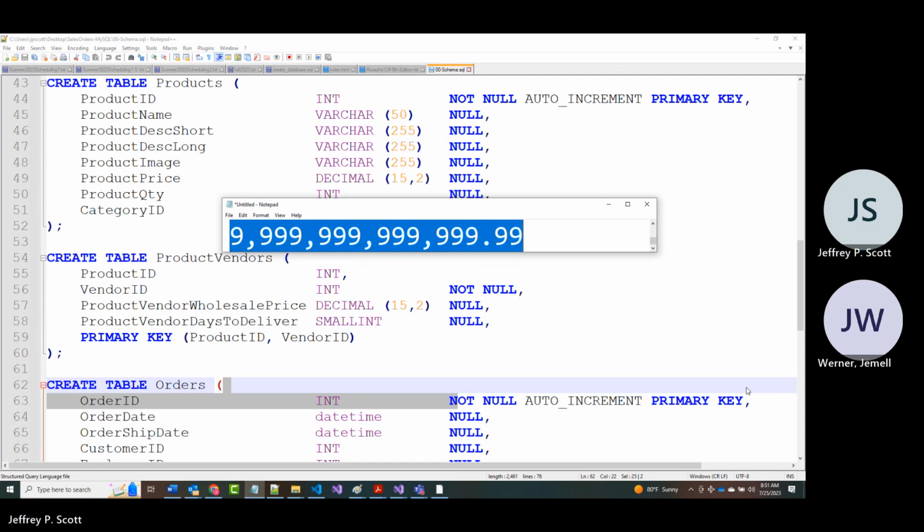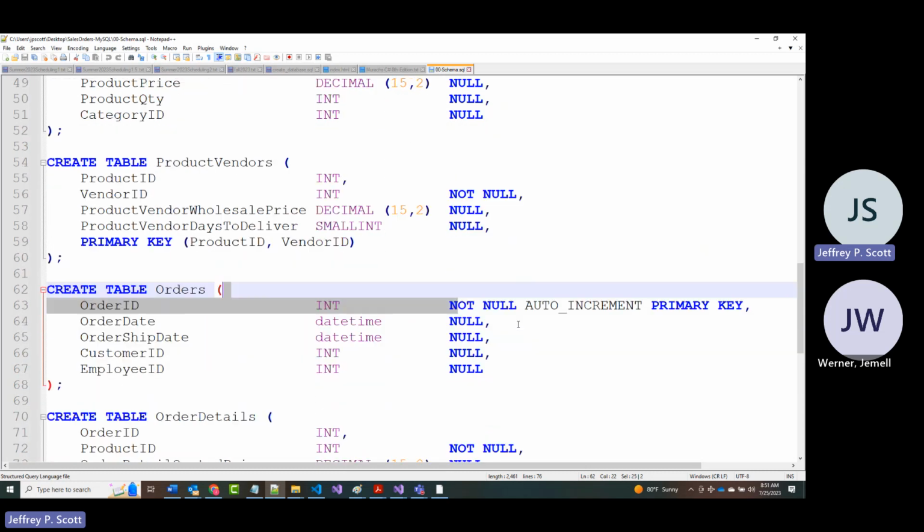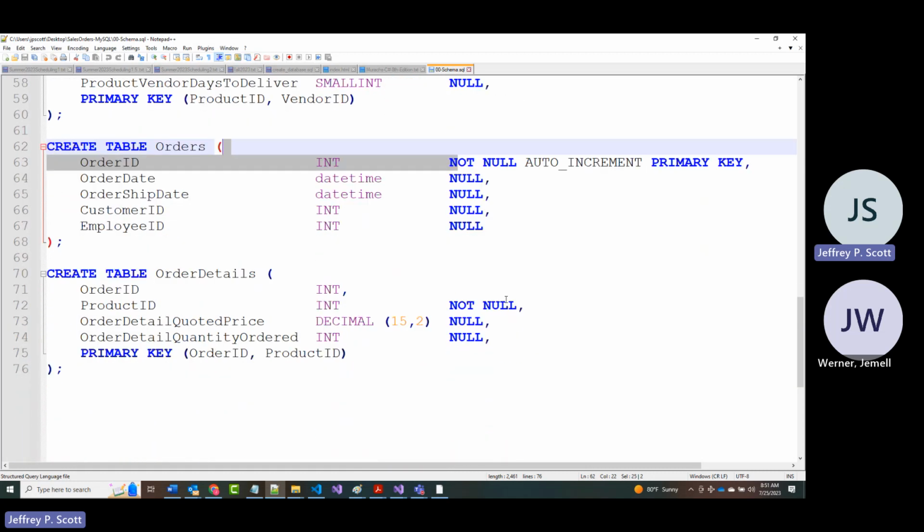All right. Now, why would they make it that big? I don't know. I didn't. That's just the requirements that were given. You'll notice in the orders table, there are some date time fields. That's the date something was ordered and the date something was shipped.